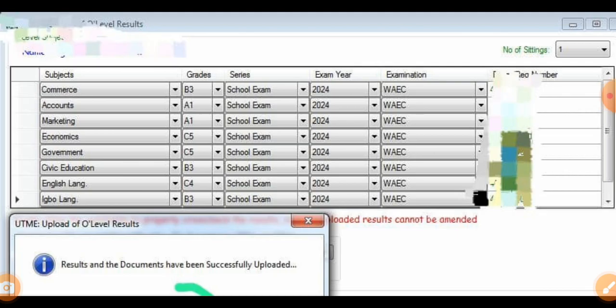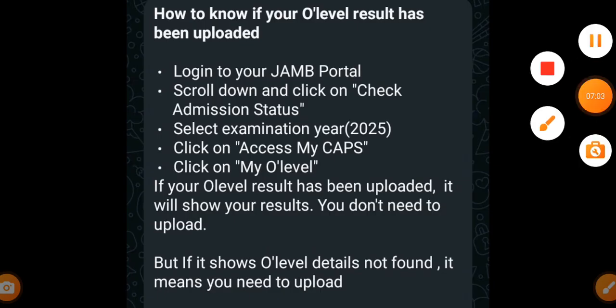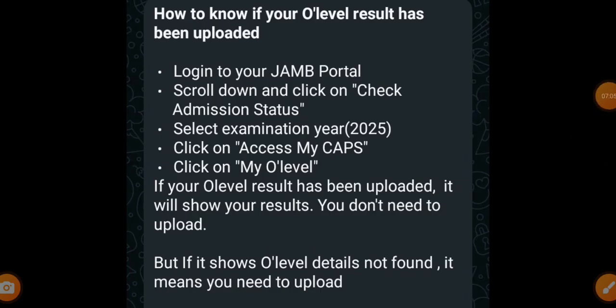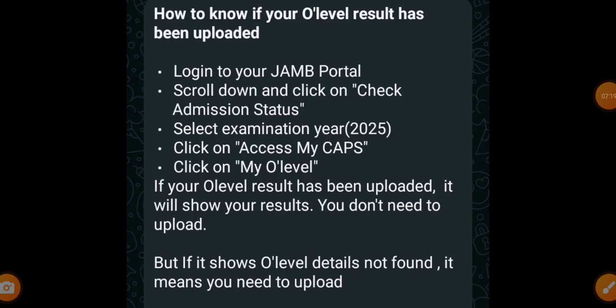Remember that you can do this on your own, or you can go to a cyber cafe, or you can ask me to help you do that, if you're a member. When you have uploaded everything, log out and try to log in again, to be sure that the JAMB system has captured and received it.